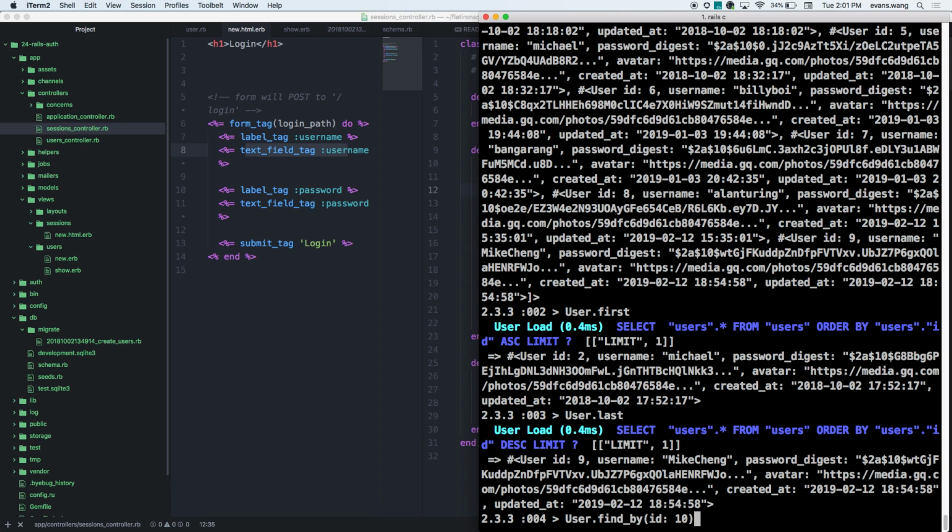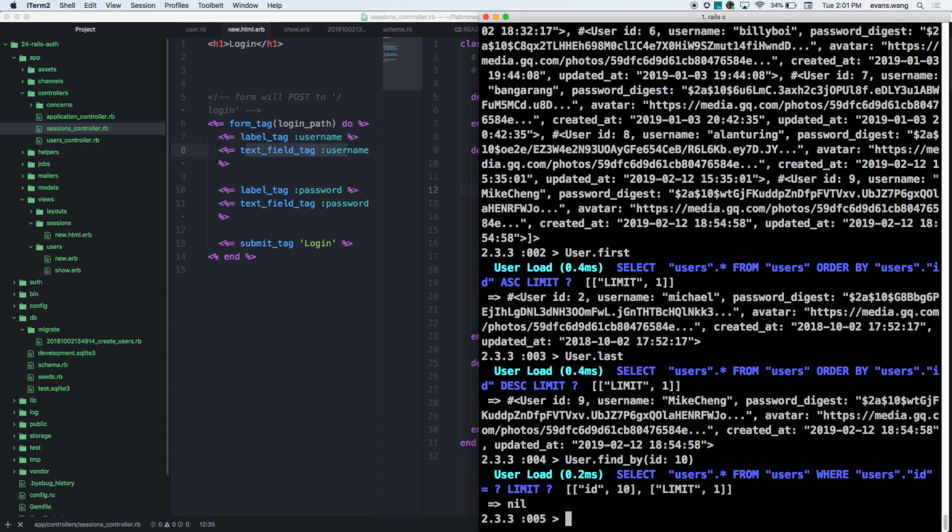Do we know, can we guarantee that 10 does not exist in the database? Yeah, because last should give me the last record. 9 being what came up, I know that there's nothing. It will return nil.